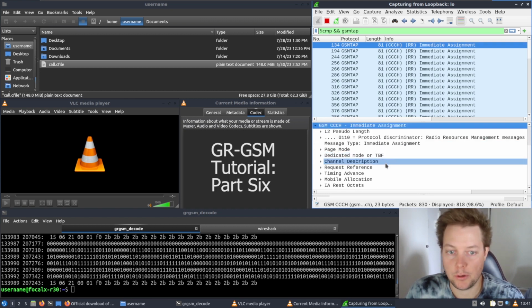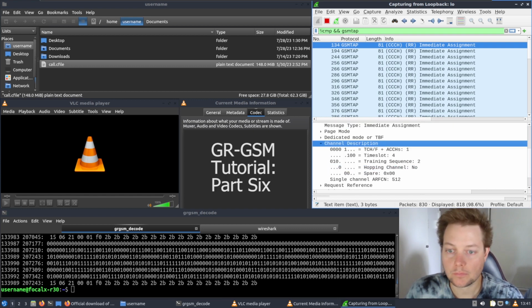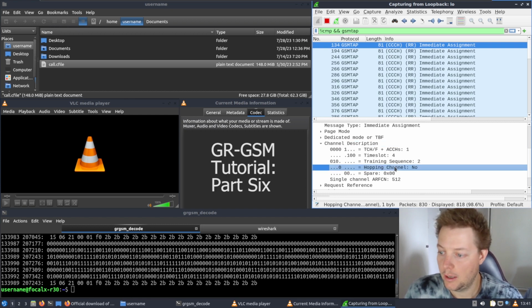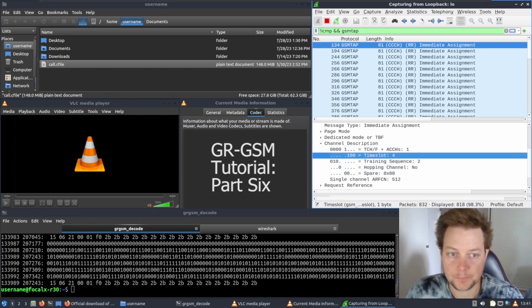And finally, scroll down and double click on channel description. We can see here that my mobile phone has been assigned to a non-hopping TCH full rate traffic channel on time slot 4. We now have all the relevant information. We need to extract the voice data from our GSM capture file and then output it to a playable audio file on our PC.